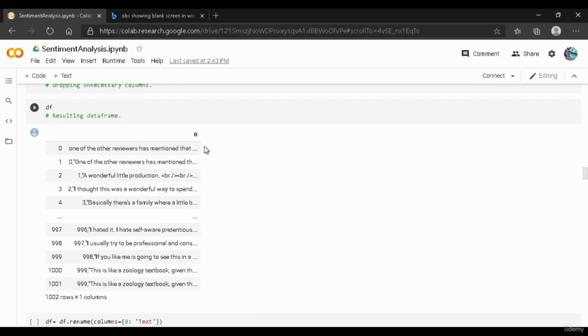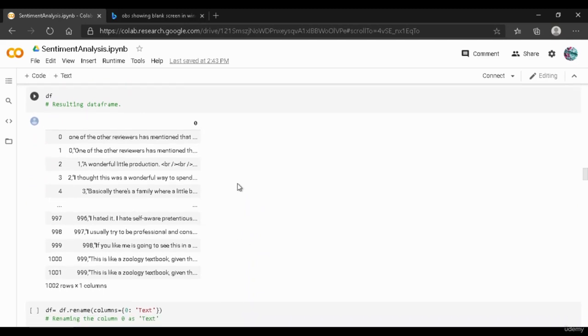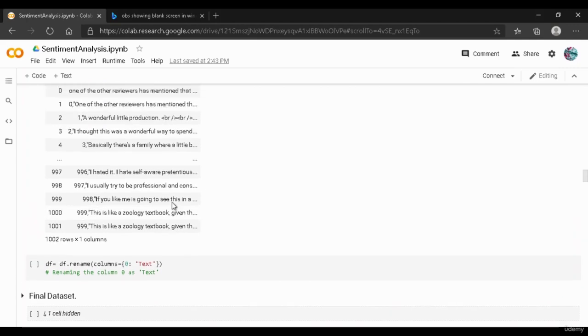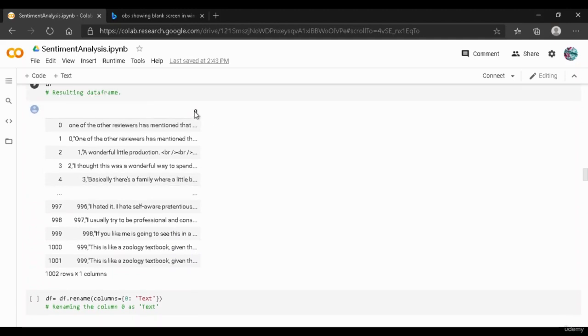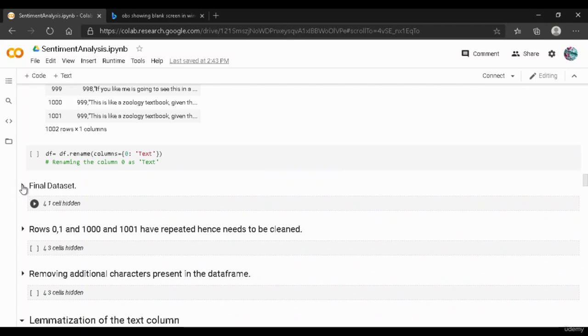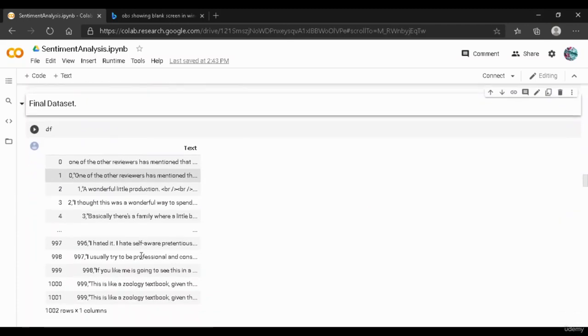Over here, you can see that this column is called 0. So what we did is that we have replaced the 0 with text using the rename function. We have just renamed this column from 0 to text. And this is the final data set that we are left with.